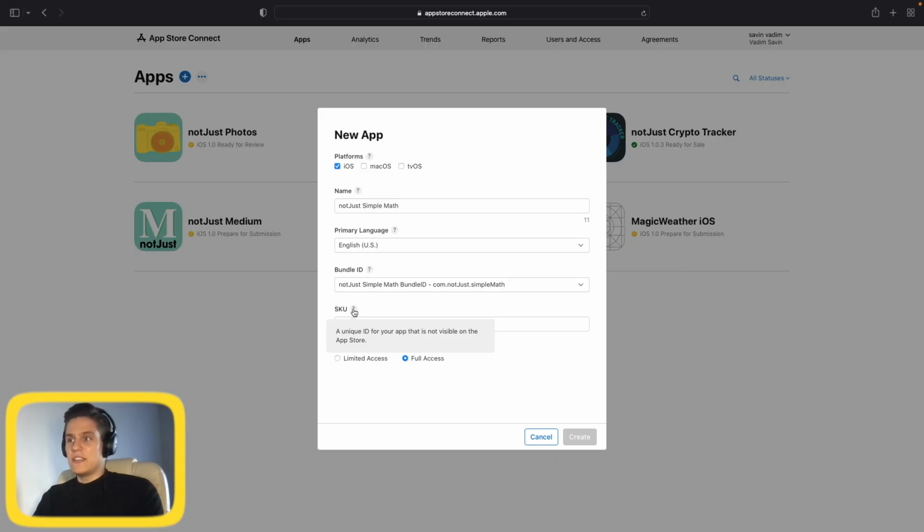It is a unique ID for your app that is not visible on the App Store. So basically you can provide the same thing as bundle ID. So we will say com.notjust.simple.math. Now we have to select user access. And more times than not, you will select full access, especially if you're a small team or a sole developer. So just select full access and it's going to be okay. Let's select that and click create.